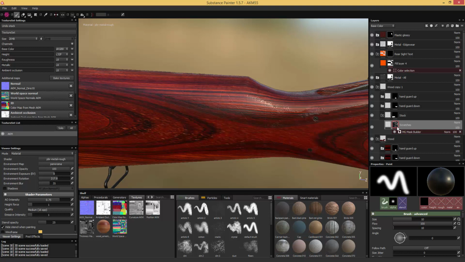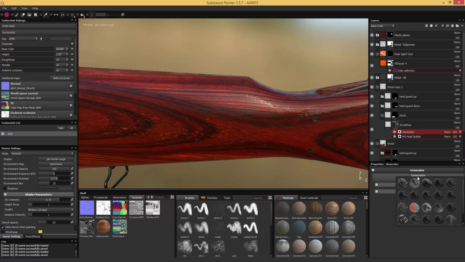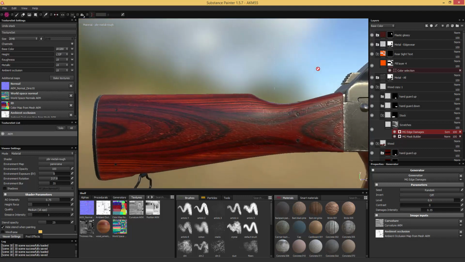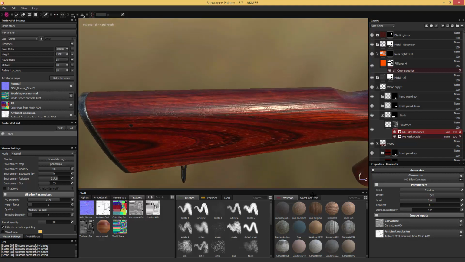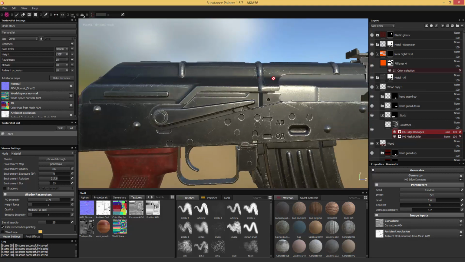And back here to our stock mask, I also want to add another generator to it, which is the edge damages. It's that one here. And most importantly, I'm gonna put it already to screen mode so that it blends with our mask builder. And let's have a look at it here. Gonna bring that down a bit, as well as our damage intensity. And now we already have this layer all set up here.